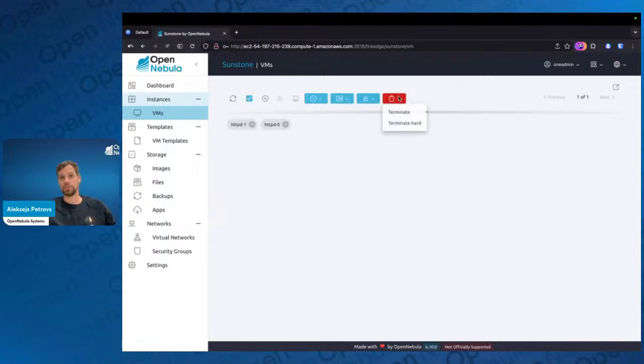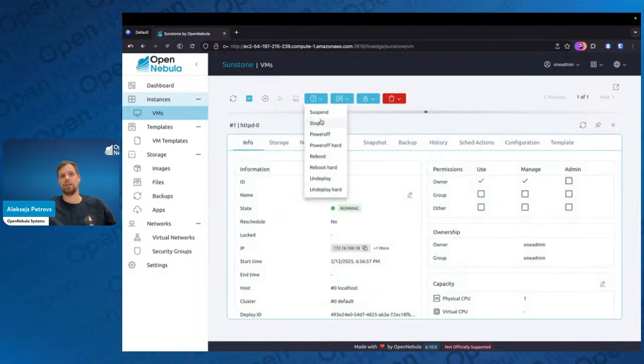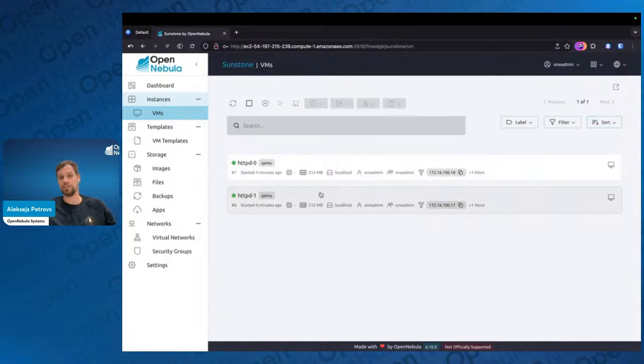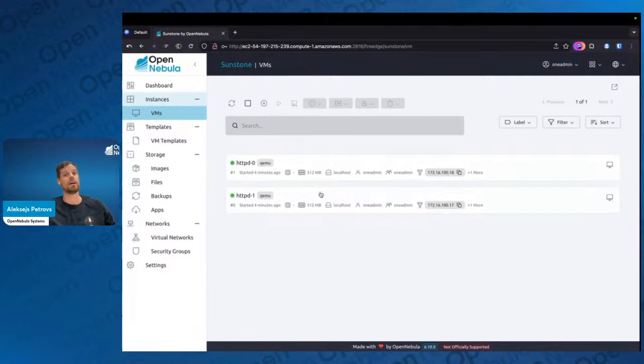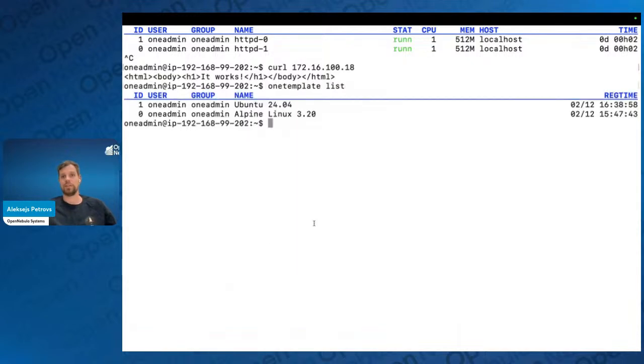And to destroy your virtual machines, you go there and just do terminate hard, and it is going to terminate your VMs in a hard way. But you can do some other things, right? You can suspend, you can stop, you can reboot, and so on and so forth. So again, if you need to, feel free to use all these bells and whistles that the interface provides. Alternatively, I would suggest you master the OpenNebula command line. There is a multitude of commands like onevm, onetemplate. That is going to make your life a little bit easier.